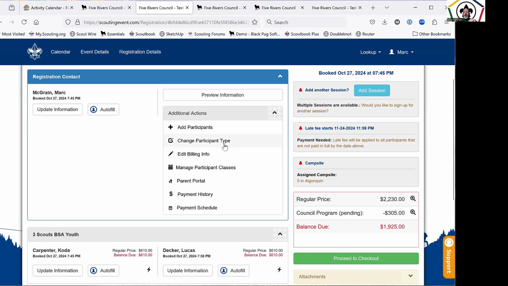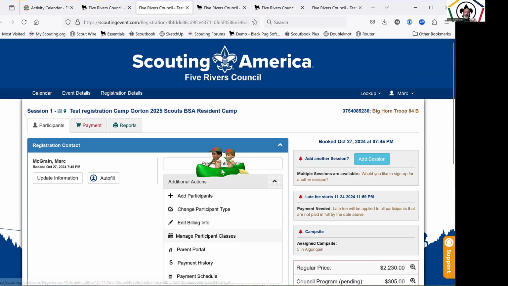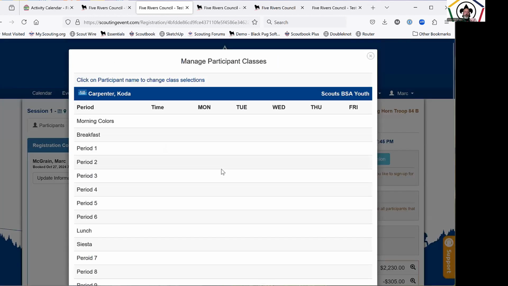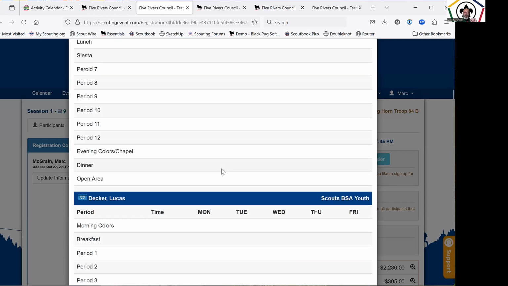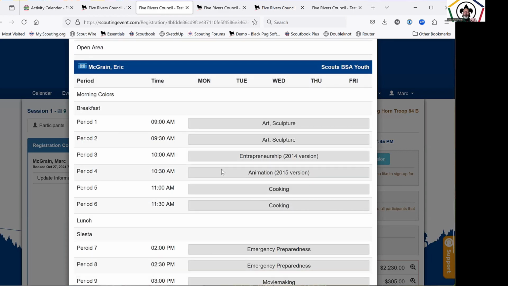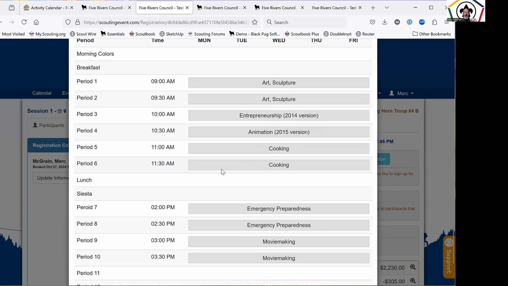So edit billing information. So again, if I'm not the one paying the bills, I want to just make sure it's there, I can do that. Manage participant classes. So I haven't put in a schedule here. I haven't put in a schedule here. Oh, look, there is a schedule there.